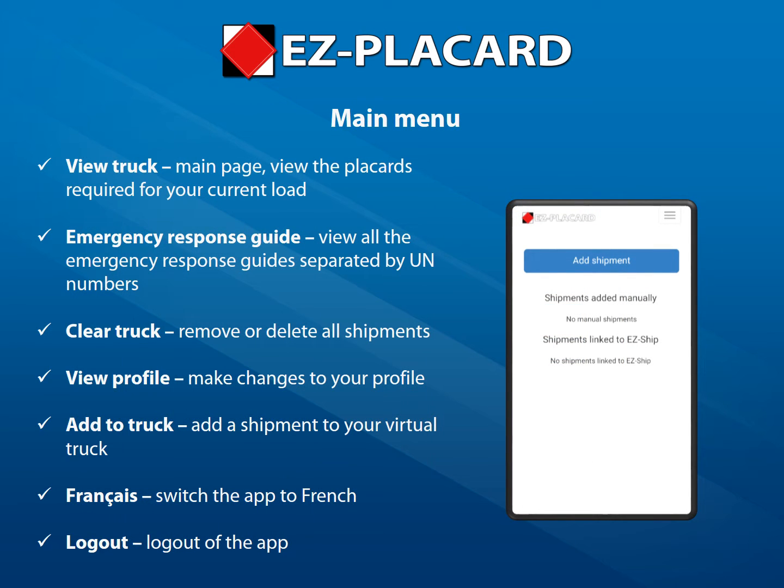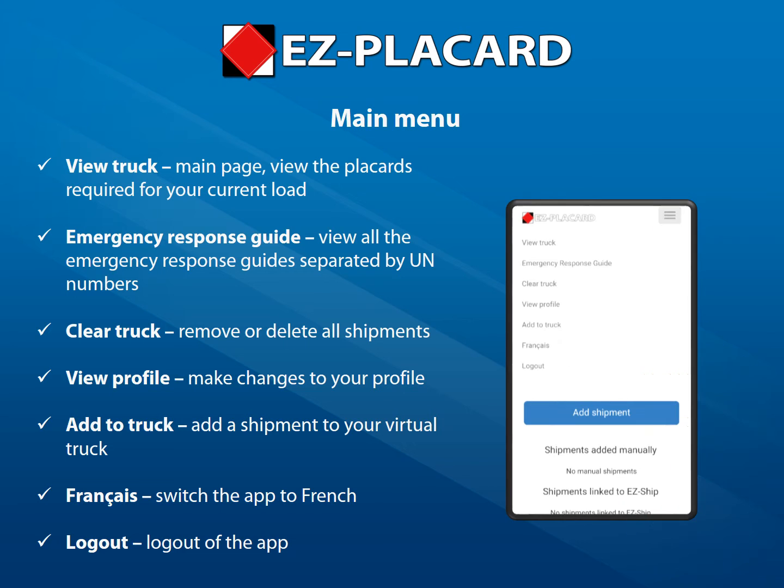Like many apps available on smartphones, EZ-Placard has a menu on the top right corner of the software, allowing you to gain access to certain sections of the software, such as View Truck, which is the main page showing you the correct placards for your current load, Emergency Response Guide, which will show you all the emergency response guides for the different UN numbers you're currently carrying, Clear Truck, which will either remove or delete all the shipments in your truck, View Profile, which will allow you to make changes to your current profile, Add the Truck, which will allow you to add shipments to your truck, Français, which will allow you to switch the app to French, and finally Log Out.